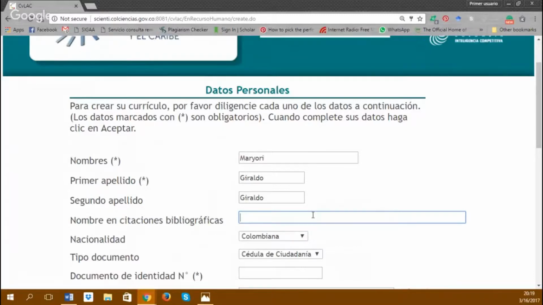Maybe your full name is not the name you use when you write down your name. And here's a suggestion for all beginning researchers. When you choose one name, stick to that name for the rest of your career. Otherwise, if you're trying to keep track of your academic production on Google Scholar or ORCID or Scopus, it's going to be difficult if you have multiple names attached to it. So in the case of Marjorie, she just writes down Marjorie Giraldo.